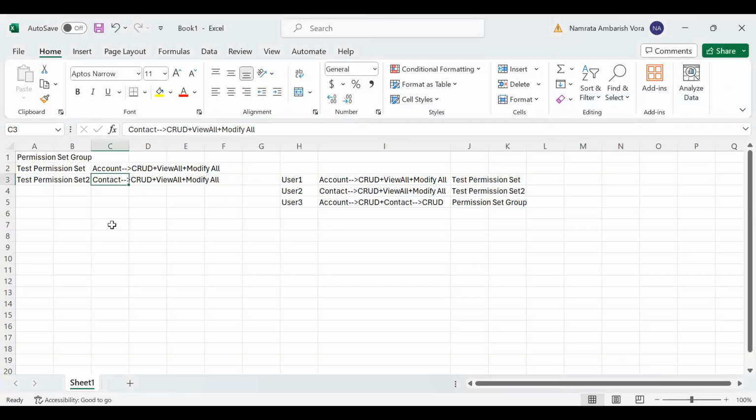Now, let's say we have three users: user 1, user 2, and user 3. For user 1, I want to give permission on the account object: CRUD, that is create, read, update, delete, plus view all and modify all on account. Now there is another user, user 2. I want to give this user CRUD access on contact, plus view all and modify all on contact.